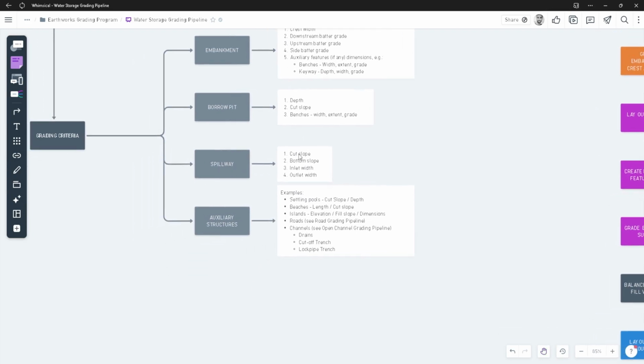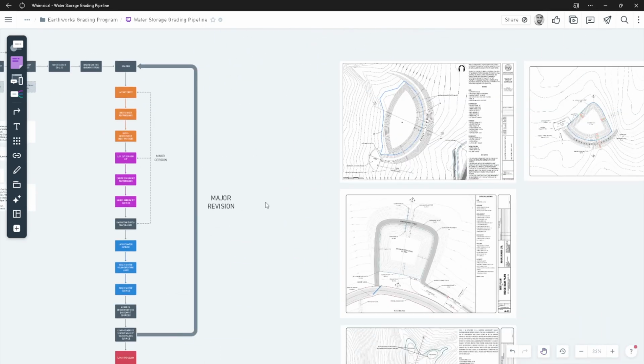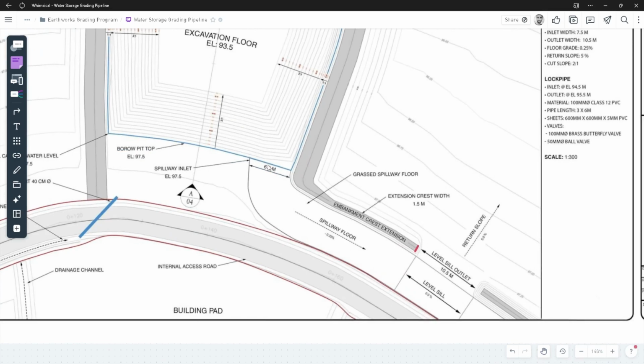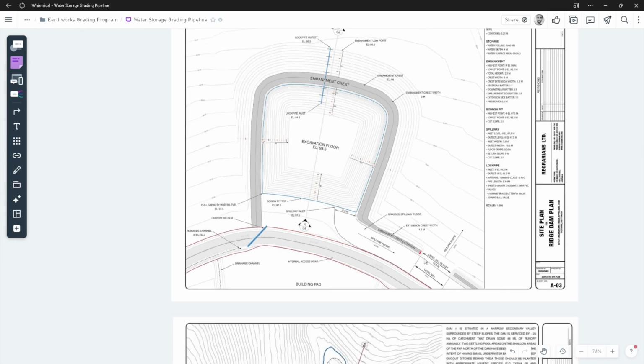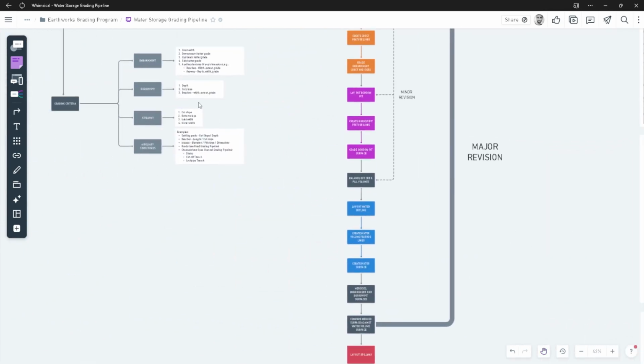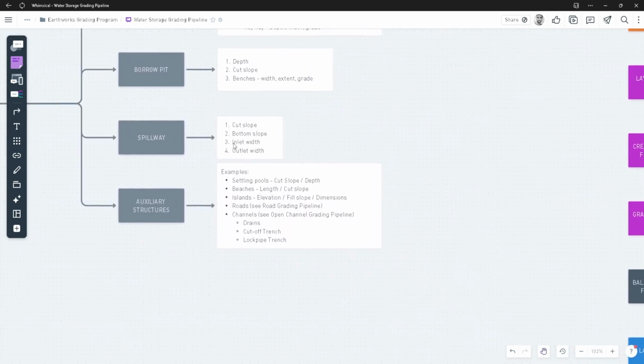Then we have the spillway, again, that will have its own cut slope. The bottom of the spillway may have its own slope. So if we zoom in here, we can see we have here a spillway, and the spillway floor itself has a slope on it. This is just to facilitate water moving from the entry of the spillway, or the inlet, towards the outlet, where then it can flow down the return slope. And so there will be an inlet width and an outlet width. And those will depend on many factors, including storm data.